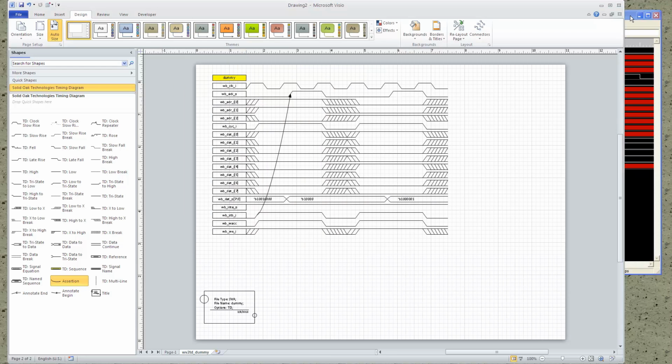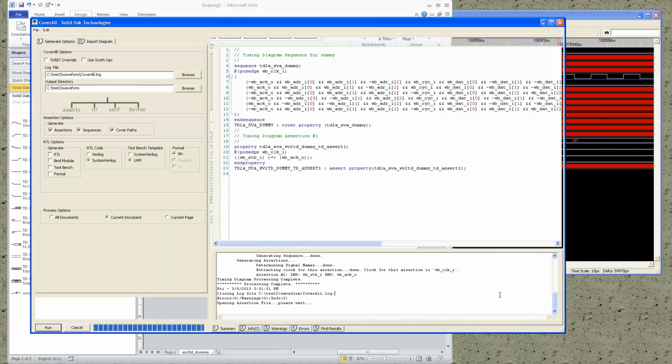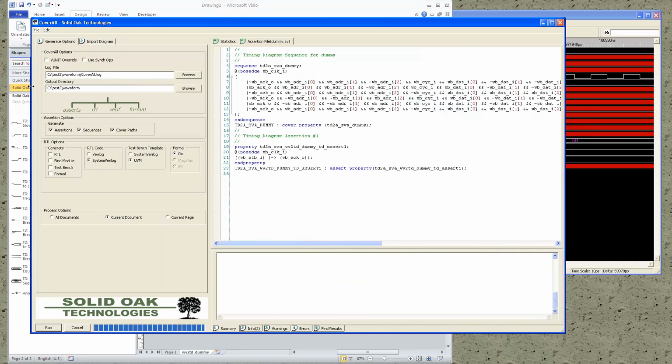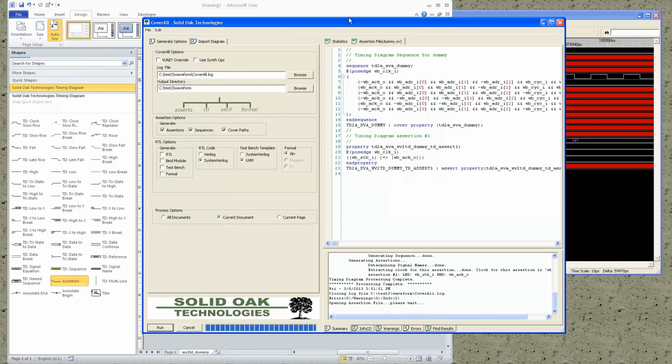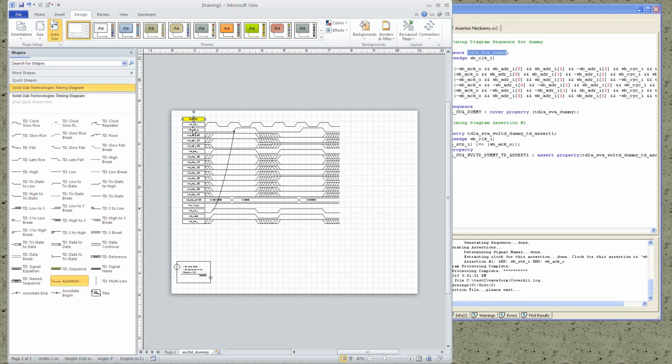Okay. One other thing I want to show you real quickly is the debug capabilities of CoverAll. I'm going to make these windows a little bit smaller to make it more obvious what I'm doing here. Okay, we can go here and click on this dummy, the TD sequence macro here, and it shows us where that particular sequence occurs within this file. We can also click on the assertion, and you can see that it indeed grabs this assertion down here and tells you where it is.